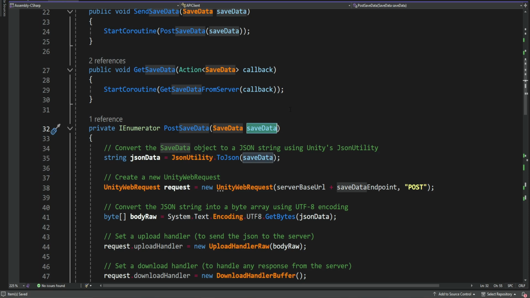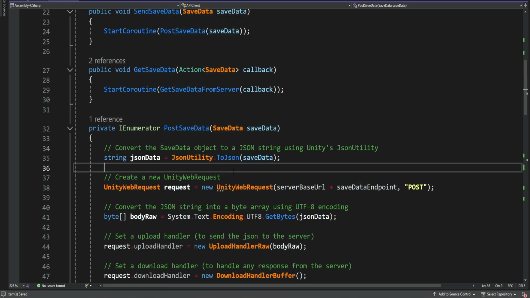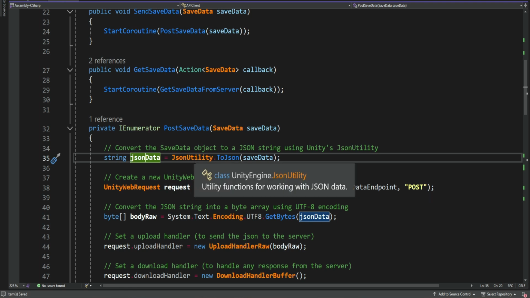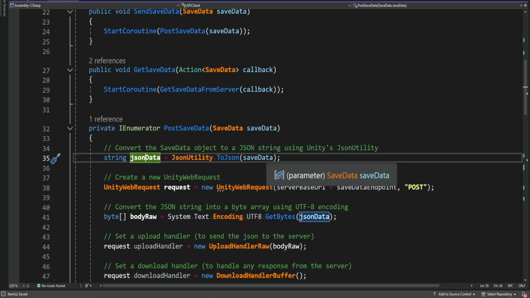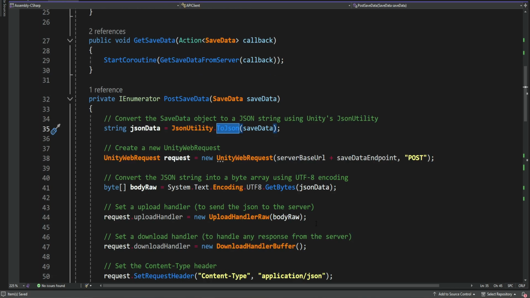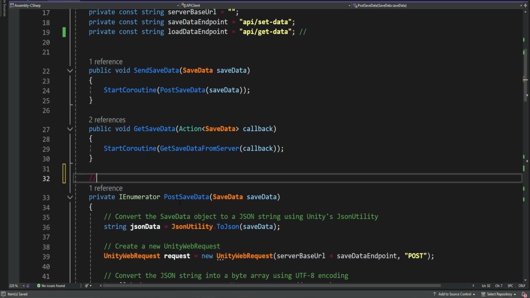We send the save data as a parameter. We convert it into a string. So over here, we do the opposite, okay? Instead of taking the JSON and converting it into an object, we take the object and we convert it into a JSON. Then we use the same web request, but this time we use a post request, because by using a post request, we can send data to the server.